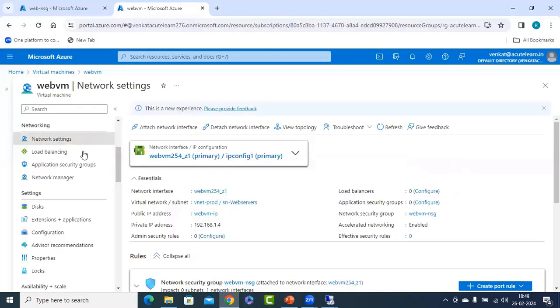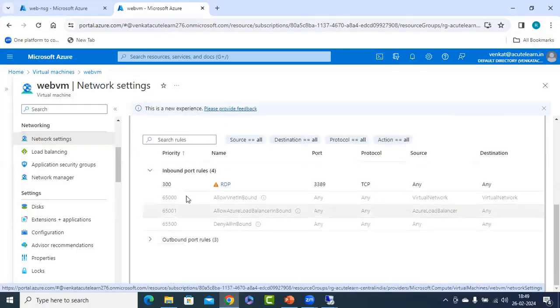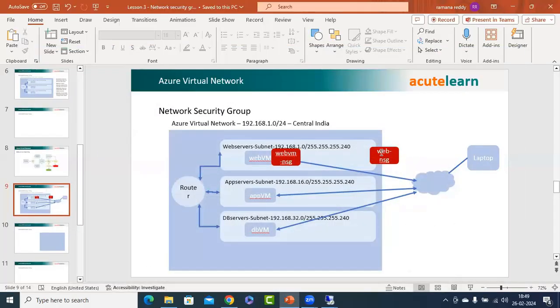So when we go to the VM NSG rules, by default there is an inbound rule: RDP 3389 is allowed from anywhere. As there is no network security group on the subnet, the security group connected on the VM has a rule called RDP, allow from anywhere. That is the reason why from this laptop I'm able to access this particular VM.